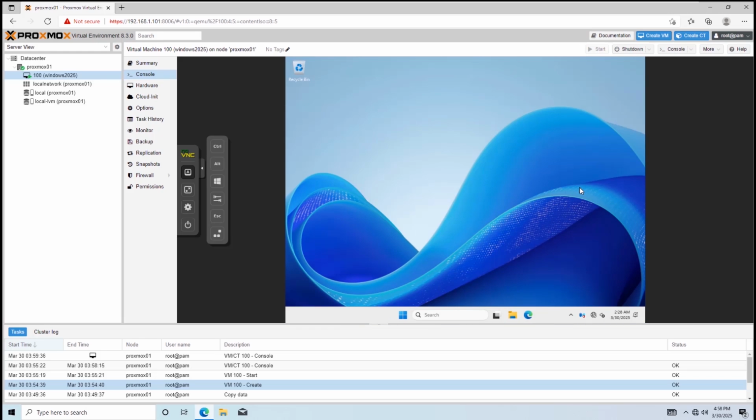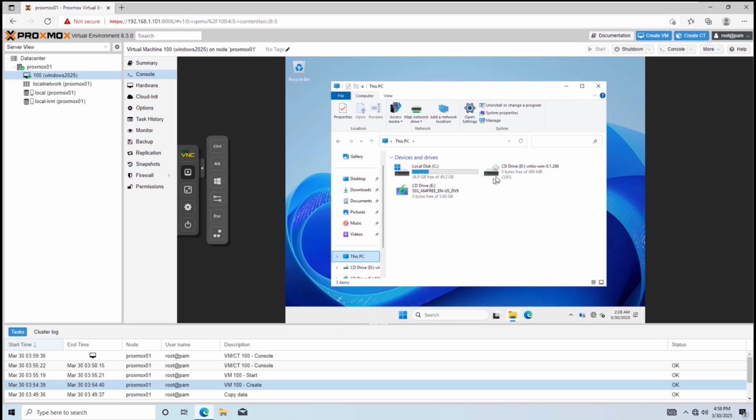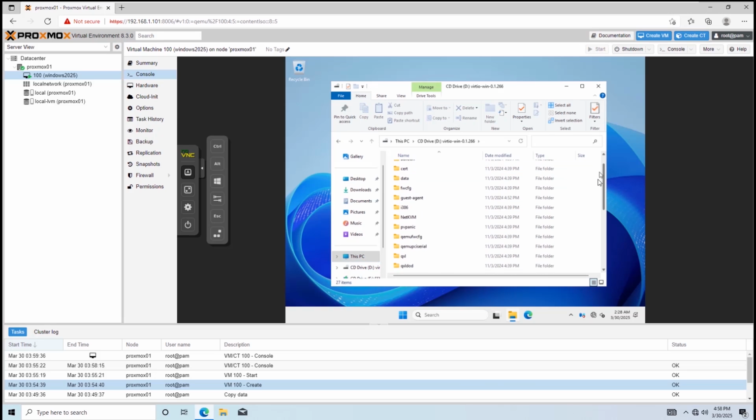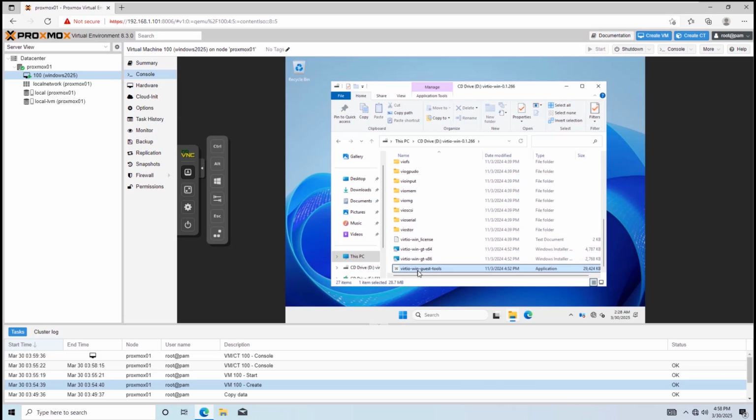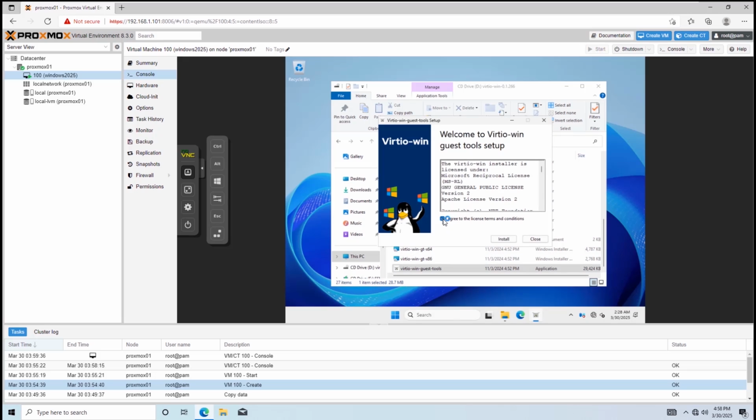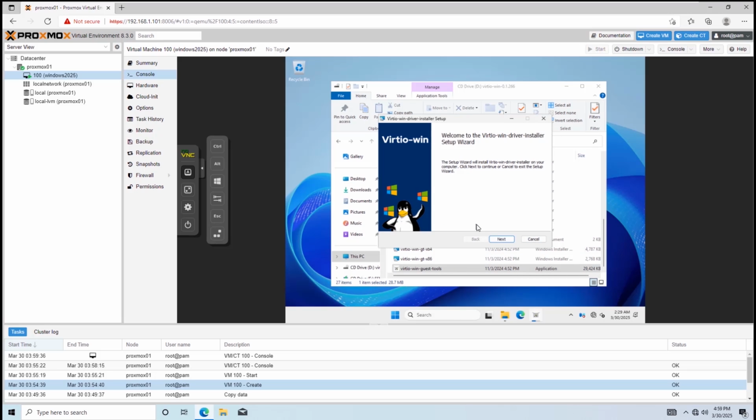Open File Explorer and locate the VirtIO Drivers ISO. Double-click the ISO and run VirtIO Guest Tools. Accept the license agreement and install with default settings.